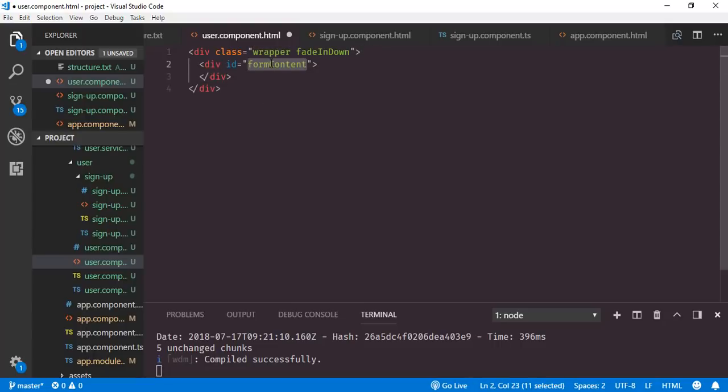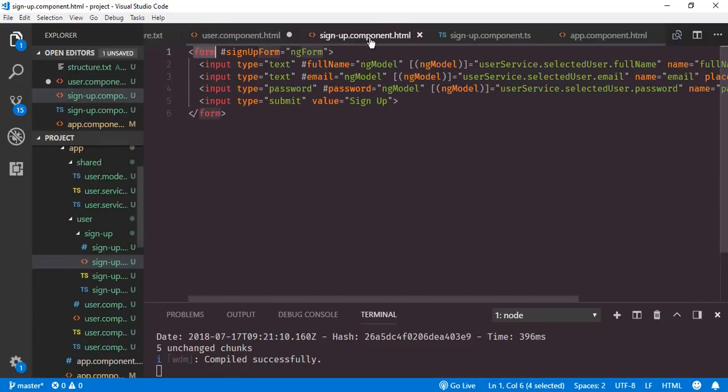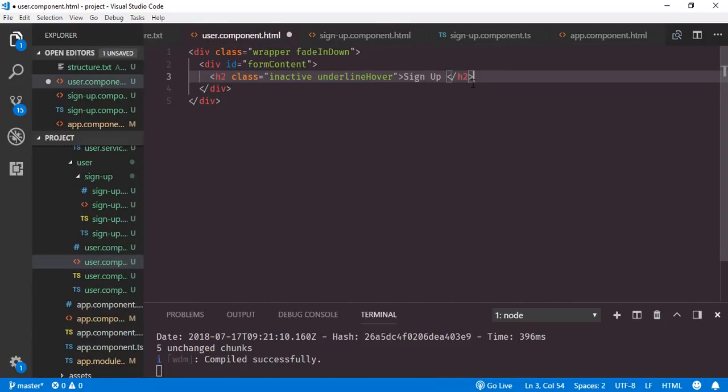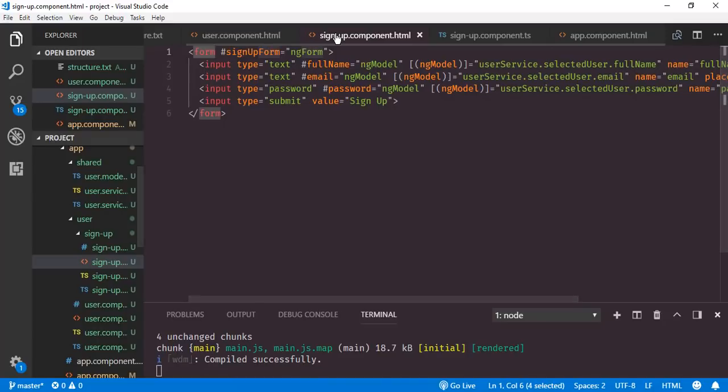Inside that, we need to show the exact sign up registration form. So first of all, I will add an h2 header saying sign up here. Below this h2 header, we can show whatever we have designed inside this sign up component HTML. For that, we will add the router outlet here. Now I want to show the registration form when user navigate into an URL /sign up. So let's look how we can do that.